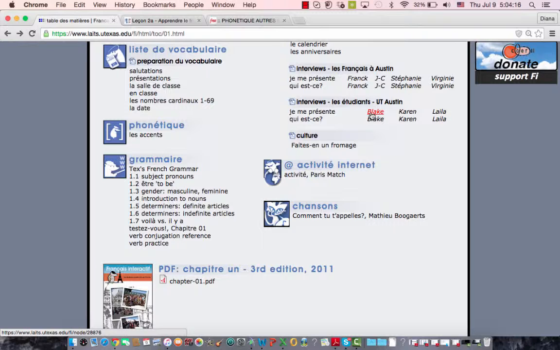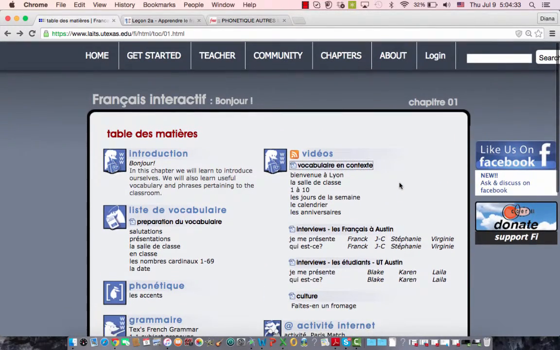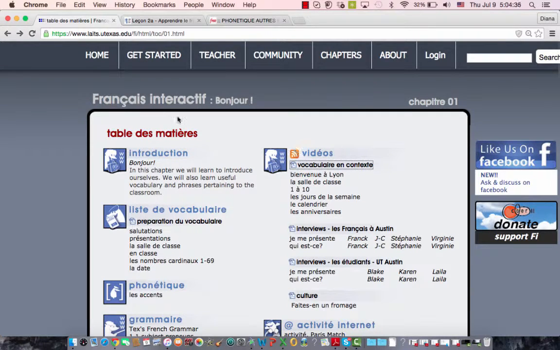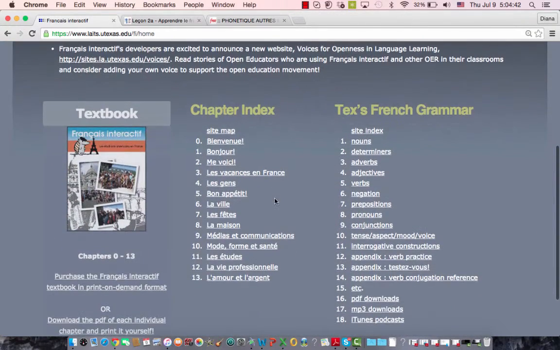But this is one of the reasons that I chose to use Bon Voyage side by side with Français Interactive, because Français Interactive is a great online tool to build vocabulary and grammar. Let's go over Français Interactive just one more time so I make sure you understand how to use it. From the home page, and you have the link in your syllabus, you can go, for instance, to any of the index chapters.